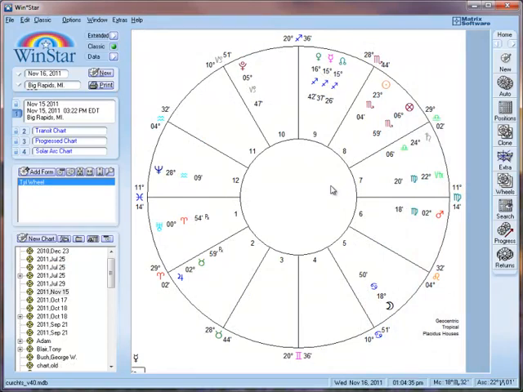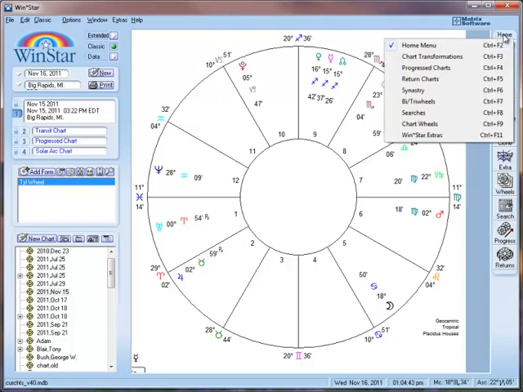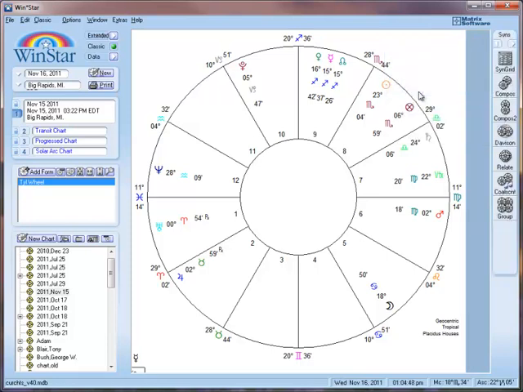I will now go over the tech bar, which is this menu here on the right. It is updated from WinStar version 2. By clicking on the name of the menu you are in, you now have a quick jump to a particular menu, such as the Synastry menu.